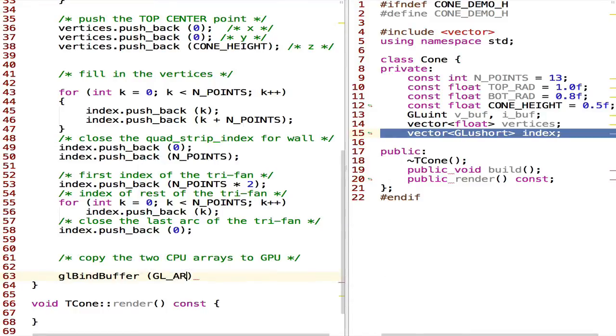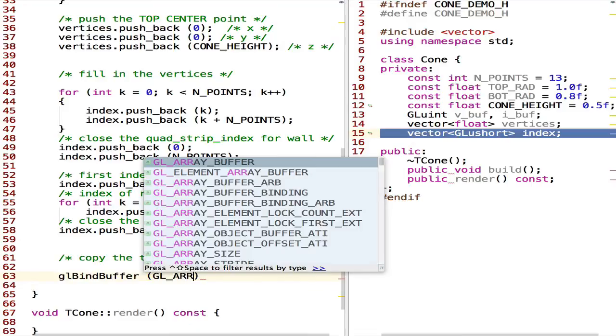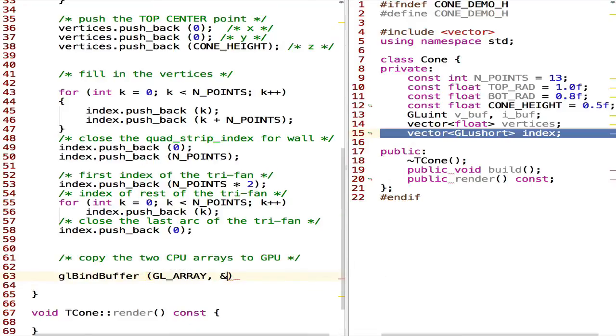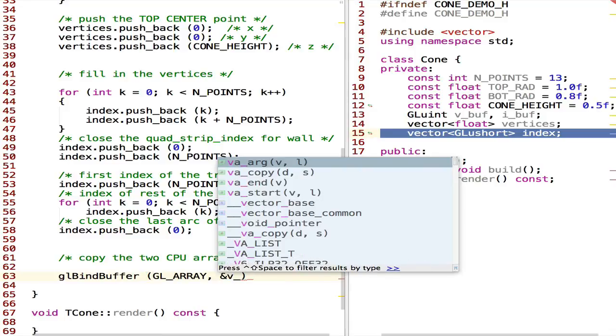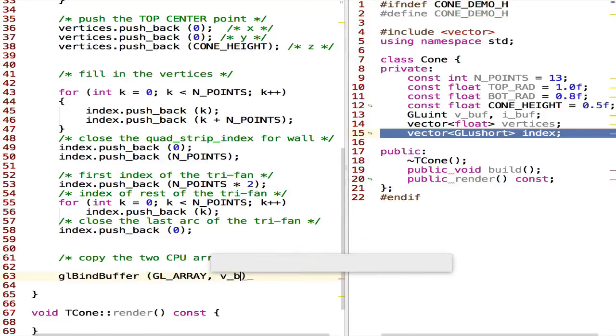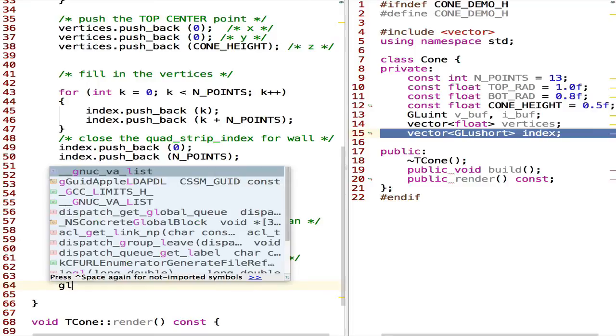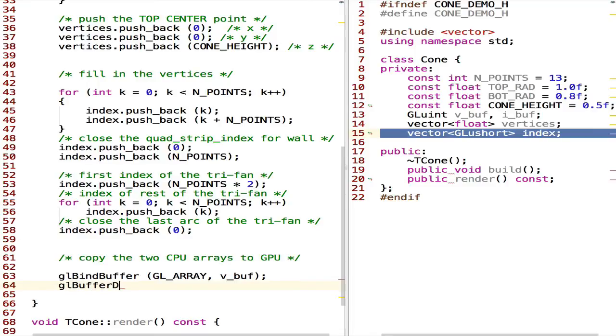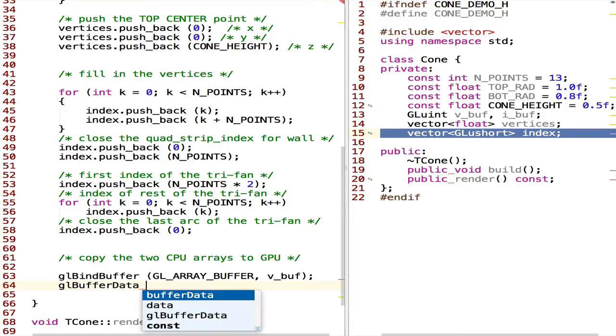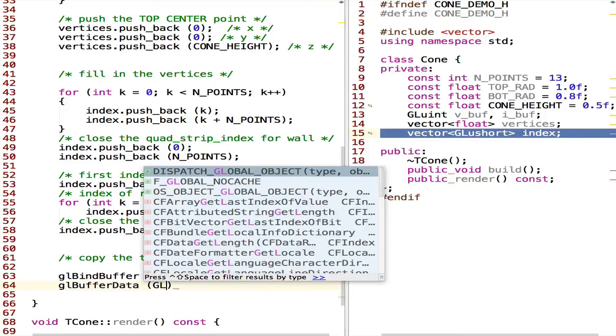Let me compile. Make sure that I don't have any major compile error for now. And the name of my buffer is vbuff. Okay, and now I can just allocate using buffer data. Wrong constant for the first one. It should say GL array buffer. So I can now allocate and copy at the same time. Buffer data GL array buffer.